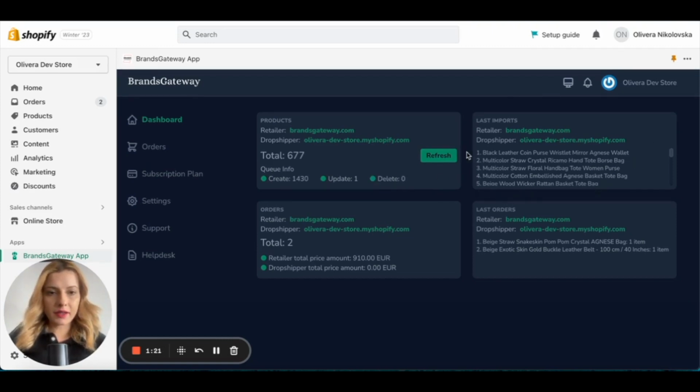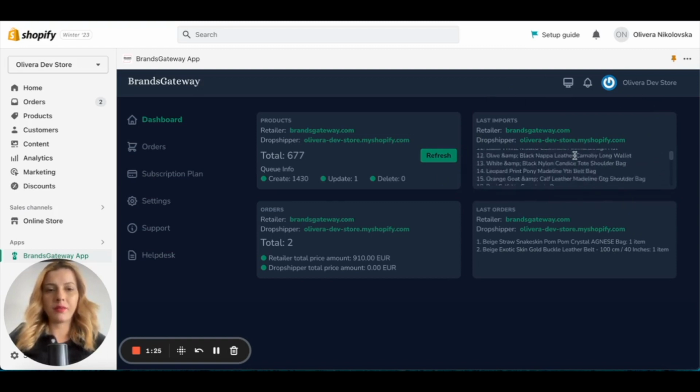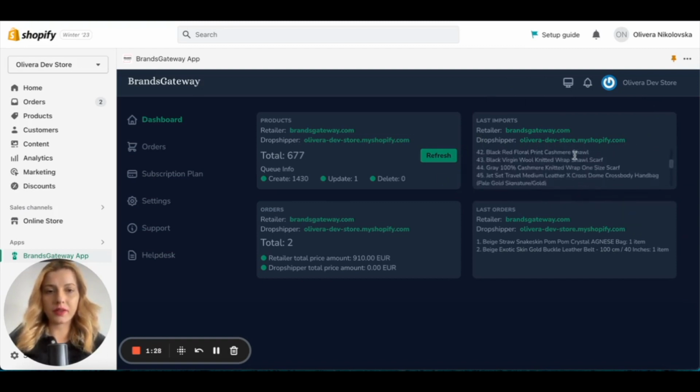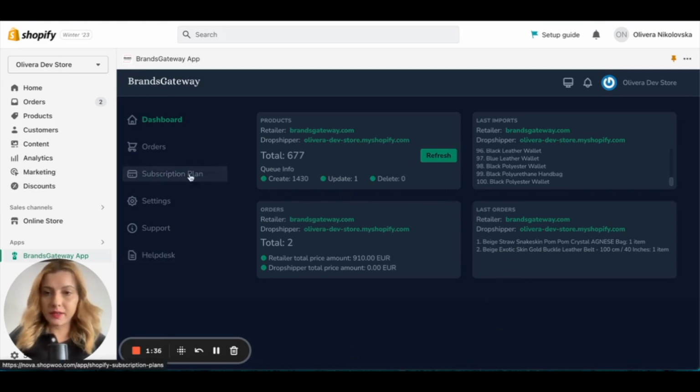On the right side, you can find your last imports. So here you will be able to see the last 100 imports to your store. Then down below you can find your orders. So let's move next to the orders section.